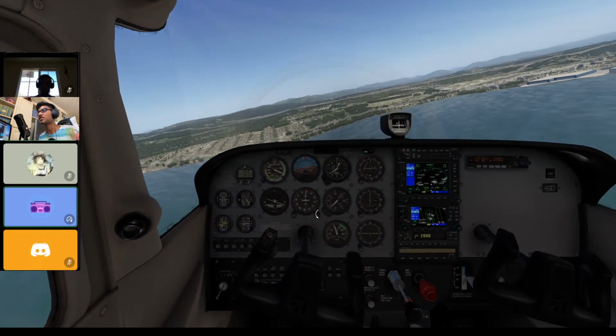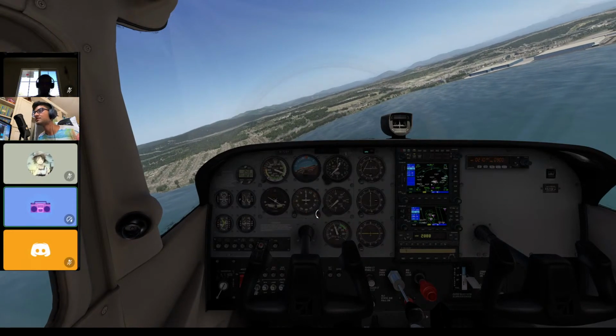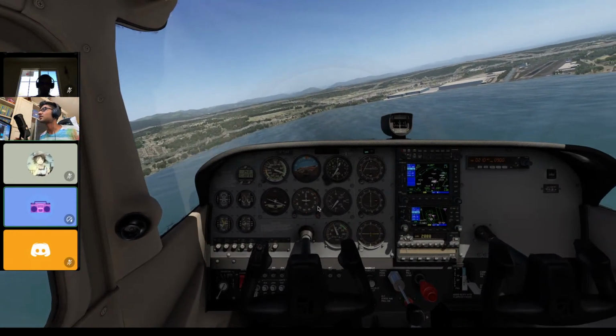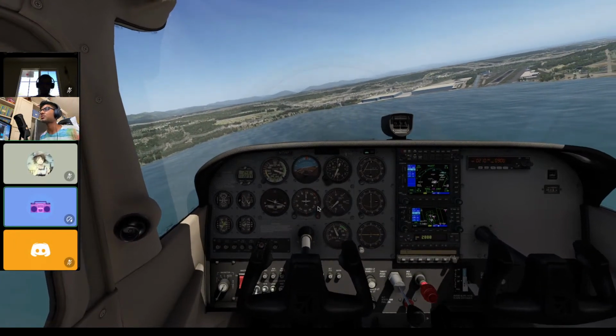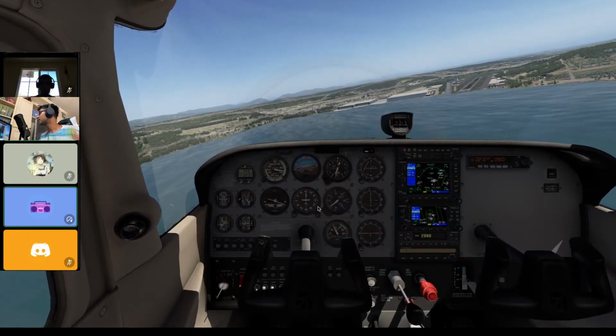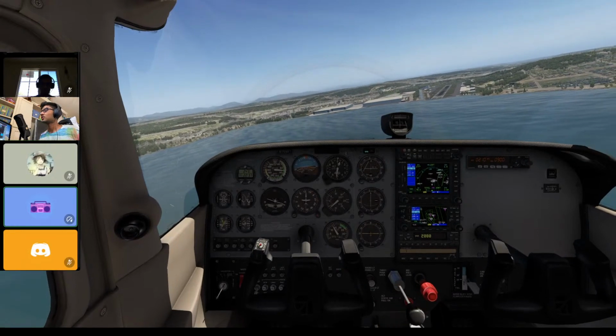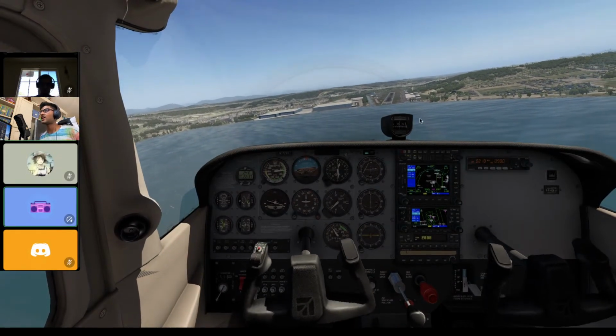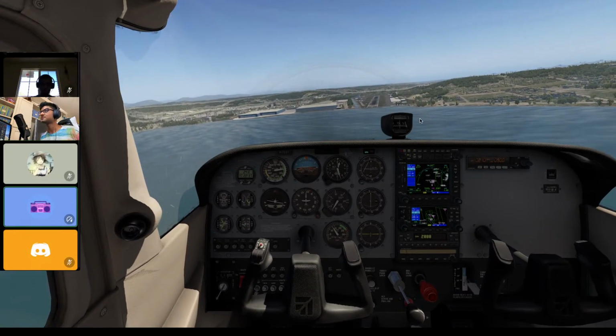And I'm going to start turning final. And that should be good. Let's go ahead and kick out another notch of flaps and keep slowing down to around 70-ish knots, 60 to 70 knots. And we're coming up on final for the runway.